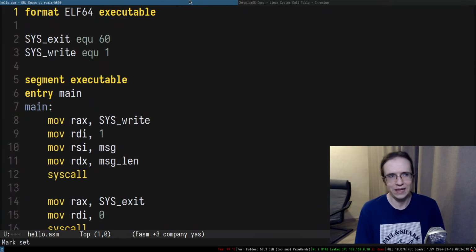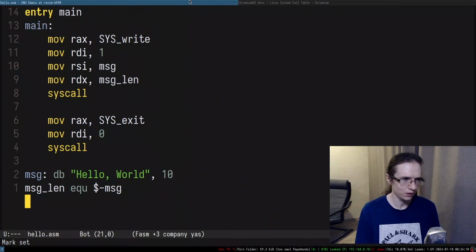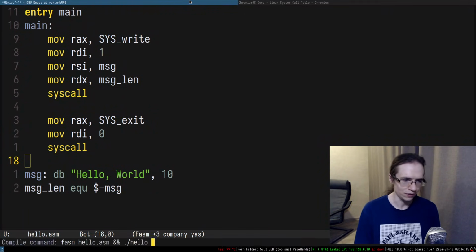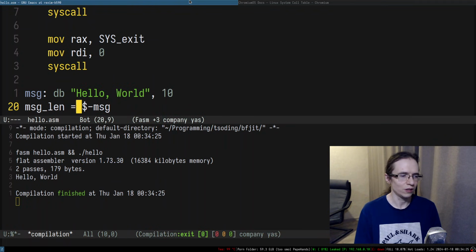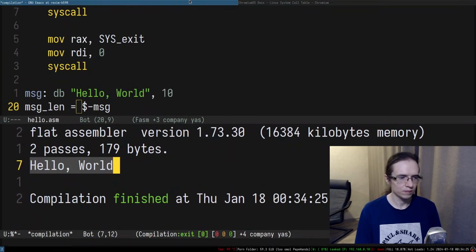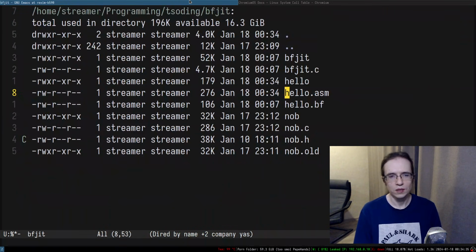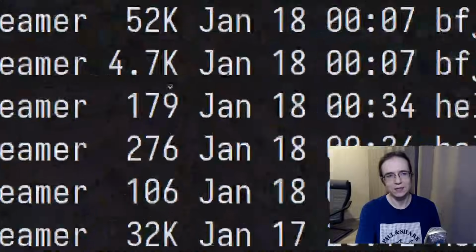So this is two function calls effectively in assembly. Assembly is not that difficult of a language actually. Each one is a single function call to the kernel and stuff like that. We got an undefined symbol message len. Do you just do equals? Yeah, you just do equals, and look at that. It's a hello world. The size of the entire executable is 179 bytes.